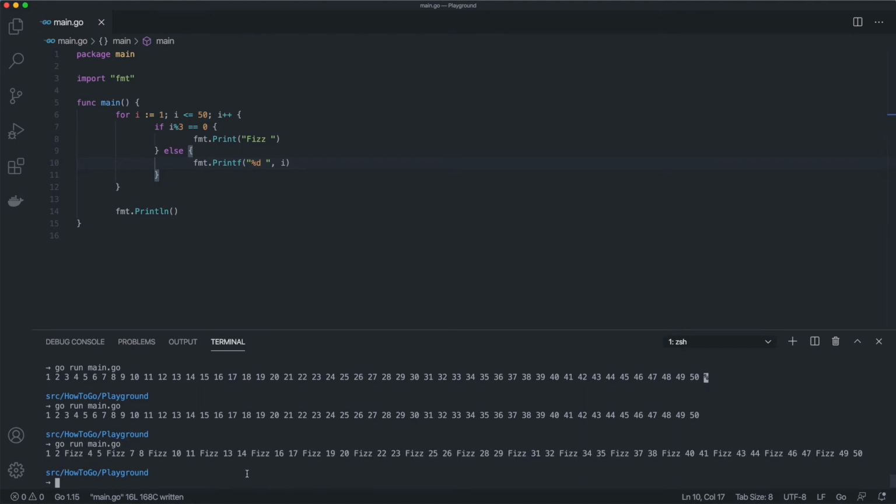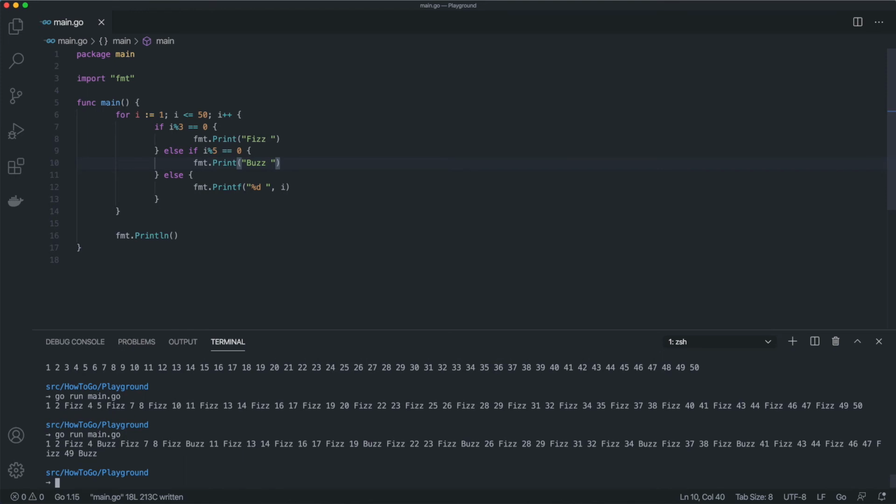Alright, now let's replace all the numbers divisible by 5 with the word buzz. Here we see an if-else-if construction. First, we check if a number is divisible by 3, and if it's not, we check if a number is divisible by 5. Only when these two conditions are not satisfied, we print the number on the screen.